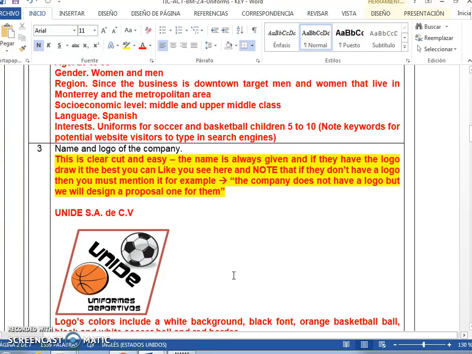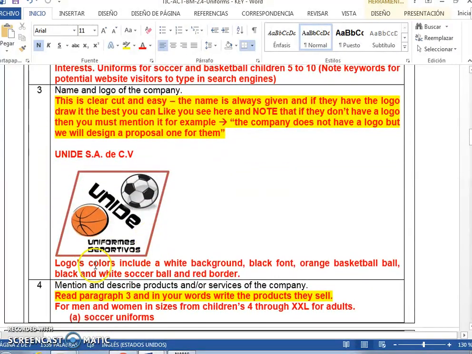The name is always given, and if they have the logo, draw it the best you can, like you see here. And note that if they don't have a logo, then you must mention it. For example, the company does not have a logo, but we will design a proposal for them. Over here, the company name and also the logo. This information about logos, colors, it's just explained on the business case, or you can just describe it. Include a white background, black font, orange basketball ball, black and white soccer ball, and red border.